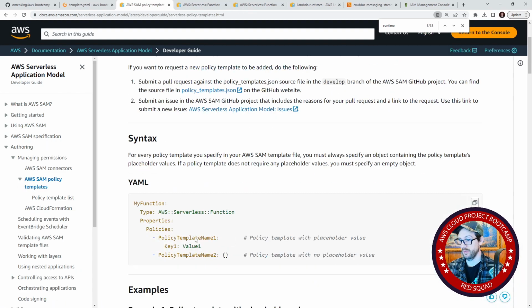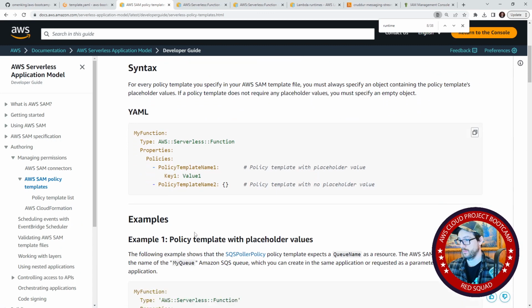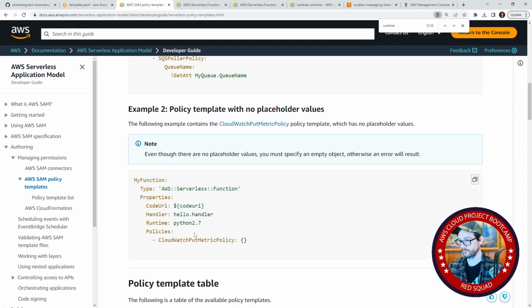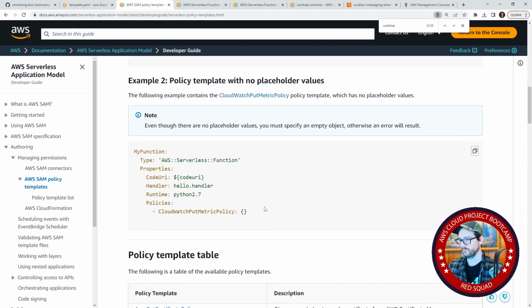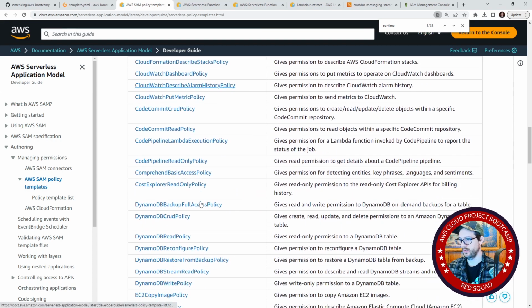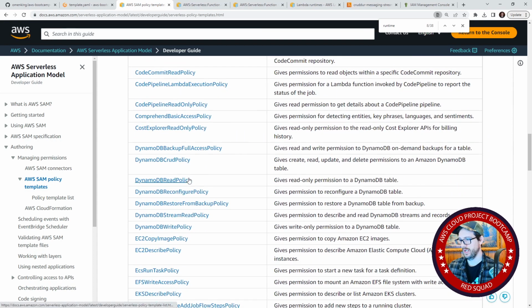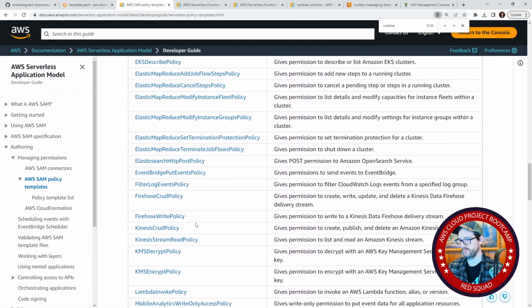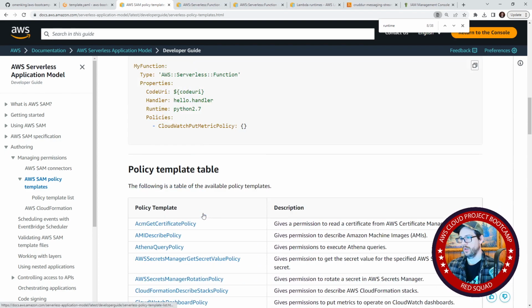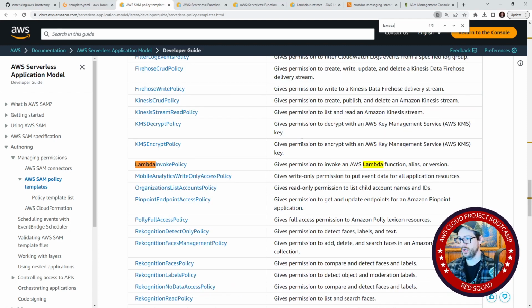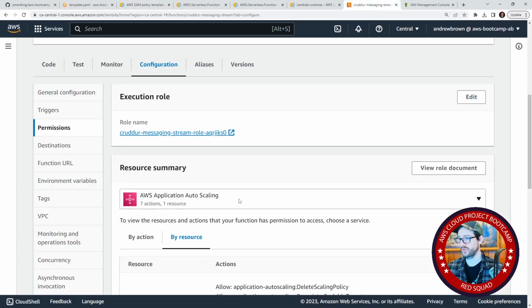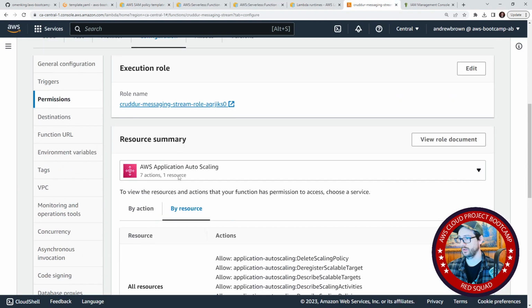We could take a look at policy templates here. And so this looks like kind of a short form here. So we have DynamoDB stuff. I mean, we probably should use it because it's shorter. There's probably like a generic Lambda. Lambda gives permission to invoke an AWS Lambda function or alias. So probably we need that. We go back over to the one that we have here. Let's take a look.